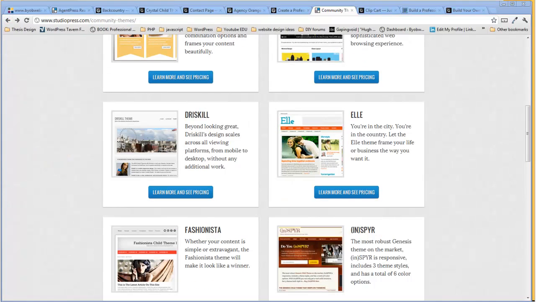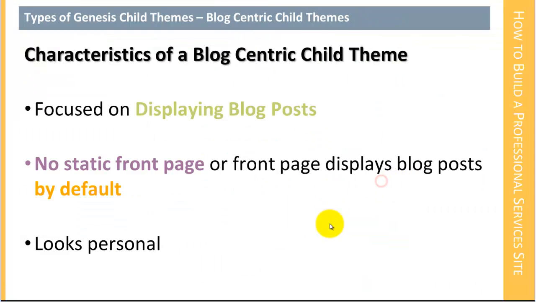Then the second category of themes are the blog-centric child themes. We're not going to talk anything about blog-centric child themes except right now. A characteristic of a blog-centric child theme is that it's focused on displaying blog posts, which means it either does not have a static front page, or the static front page displays blog posts by default. And it also may look more personal than some of those other themes.